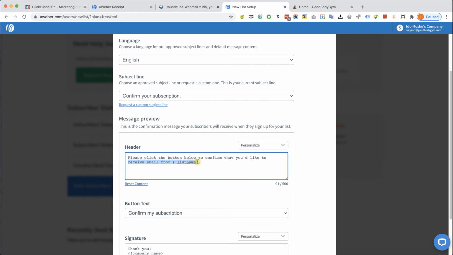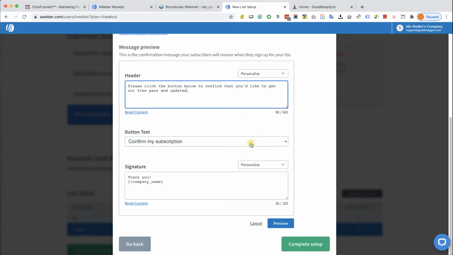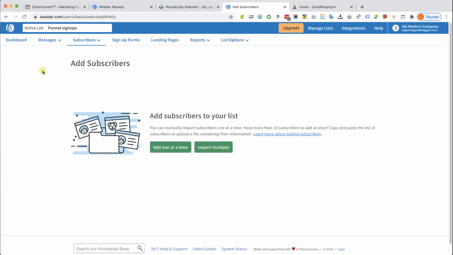And instead of this text over here, let's just change it to: please click the button below to confirm that you would like to get our free pass, or one free pass. Sounding short, again, that will encourage him to act. And after we click on the confirm my subscription button, he will be automatically added to our list, which is great. Now let's click on complete setup. Our first list is done. Great job. We can switch to the dashboard tab in order to see the latest stats.